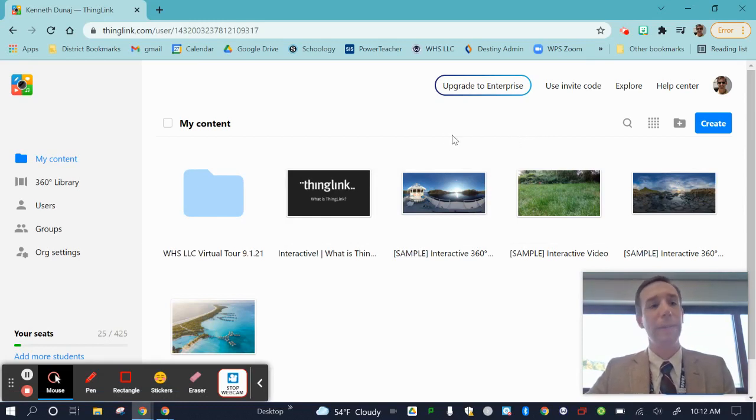Once you're in ThingLink, you're going to be seeing a dashboard. And it's going to be populated with some images and videos that ThingLink pushes out to show you what you can do with this digital tool.